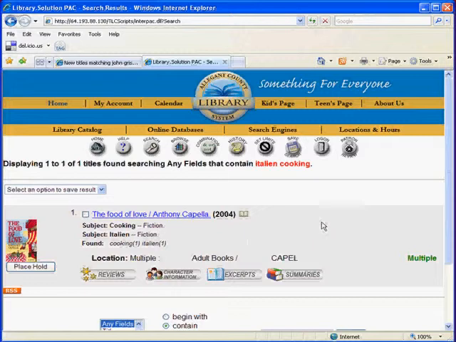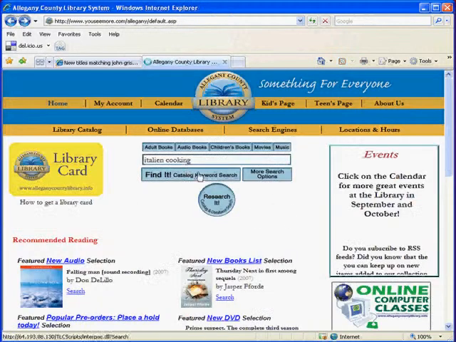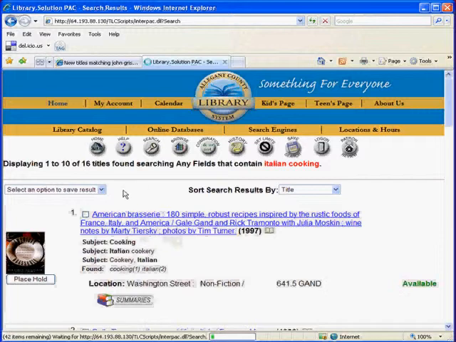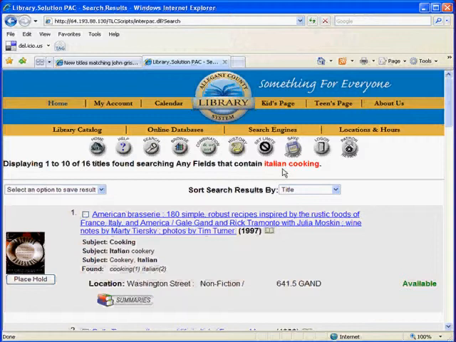and, I spelled it wrong. Let's back up again. So we're going to go back up, and we're going to spell it right this time, Italian cooking. Dreadfully sorry about that. Okay. So it says we now have 16 titles that have something to do with Italian cooking.